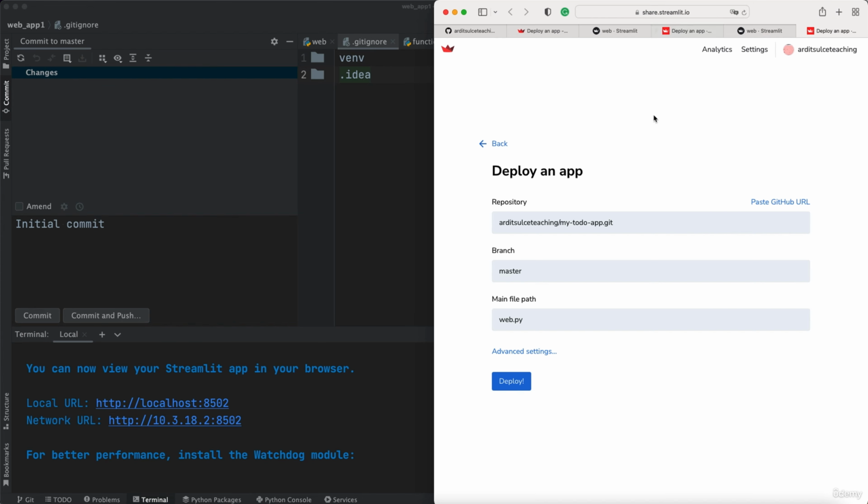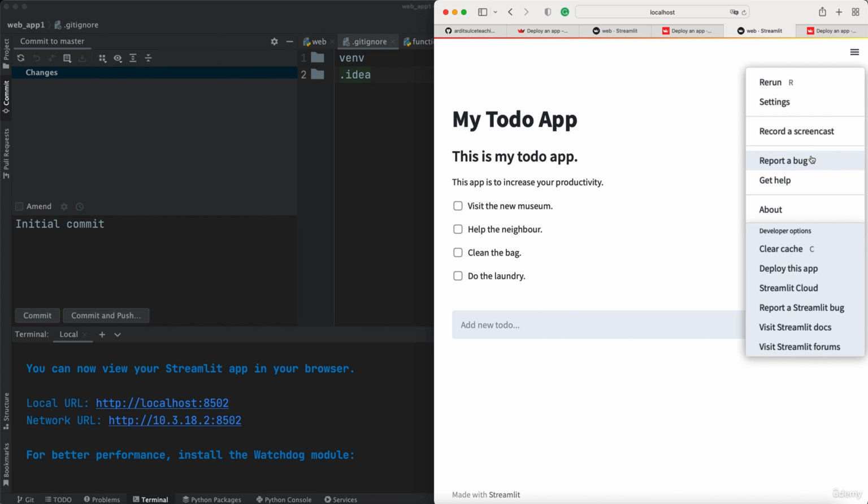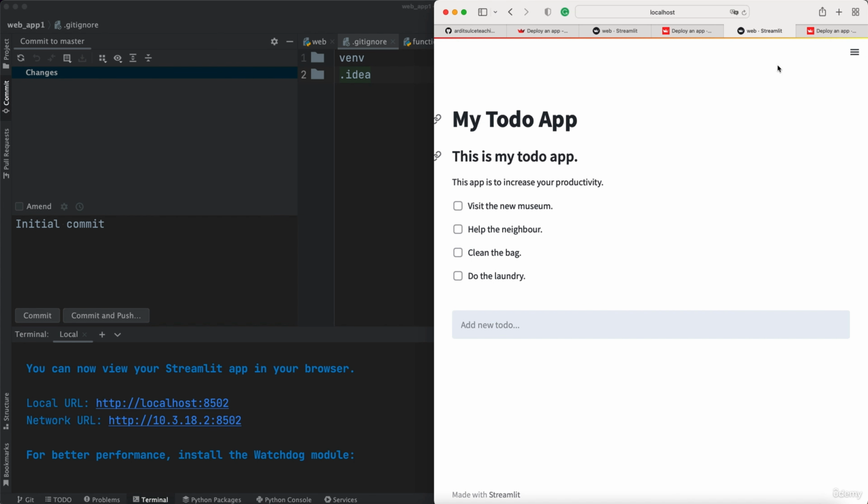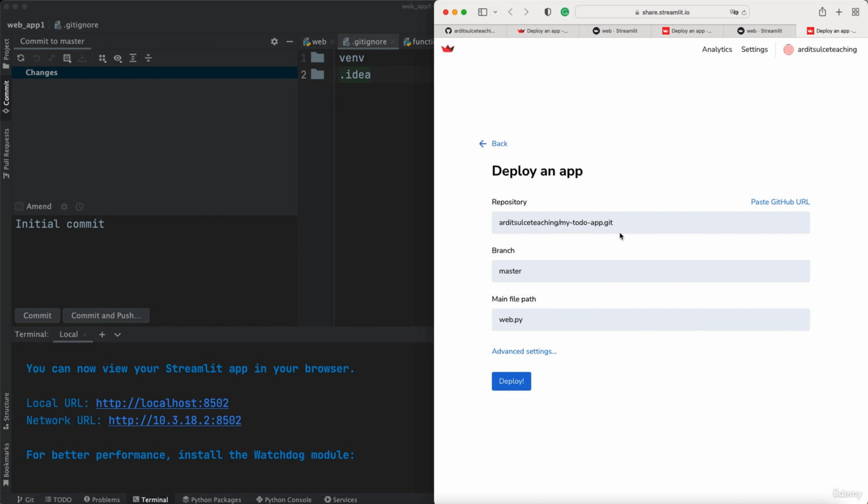If it's not opening at all, you may need to turn off your VPN. And if you don't see this page, you may see another page where you need to sign up for an account on share.streamlit.io and then sign in. And after you sign in, maybe you need to do that again. So deploy this app, and that should take you to this page.